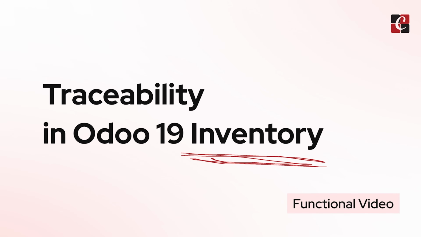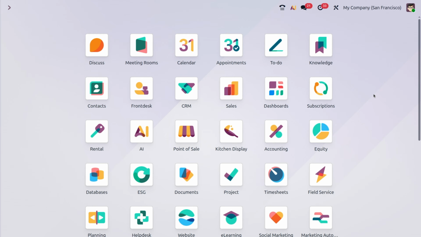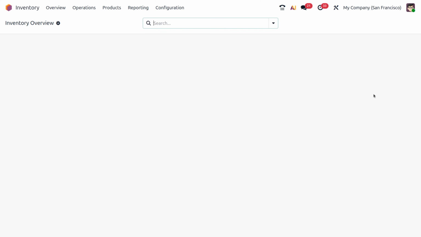In this video, we'll look at the traceability settings in Odoo 19 inventory module. Let's understand what each option actually does in simple terms. Basically, these settings decide how deeply Odoo tracks your product from vendor to customer. So without wasting any time, let's directly head to the inventory module.